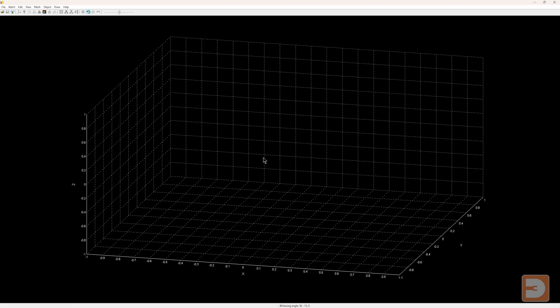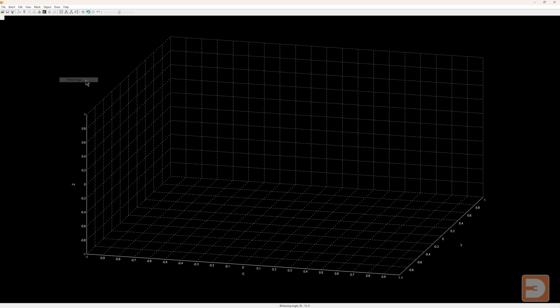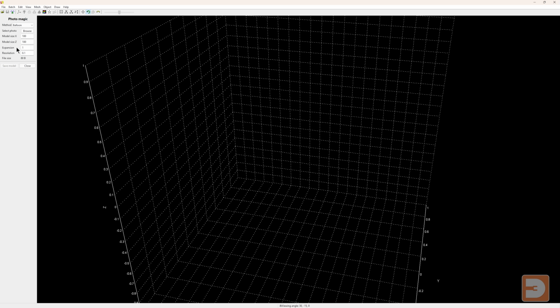If you've not used LuBan3D before, the quite stark user interface may be a bit of a shock, but don't worry, it's super easy to use. To get started, go to File, then Create, and finally select Photo Magic. We'll then get a list of settings in a menu on the left, but first we need to select the correct mode before we get the settings that we need. So in the drop-down menu next to Method, select Box.